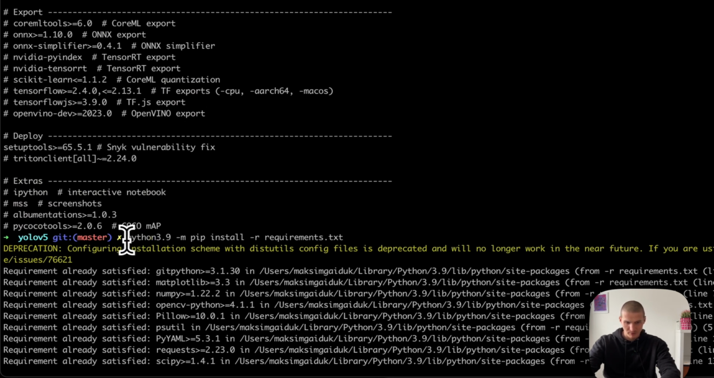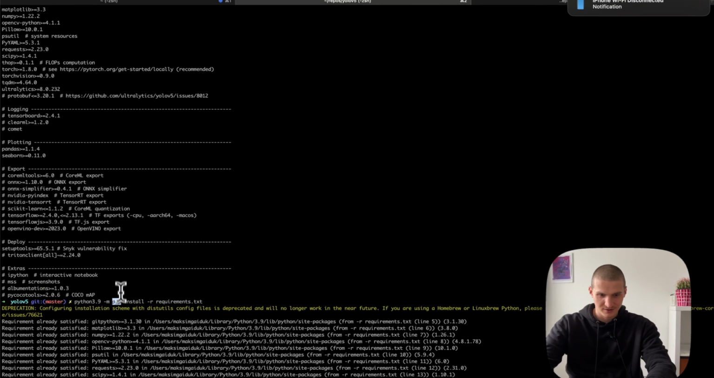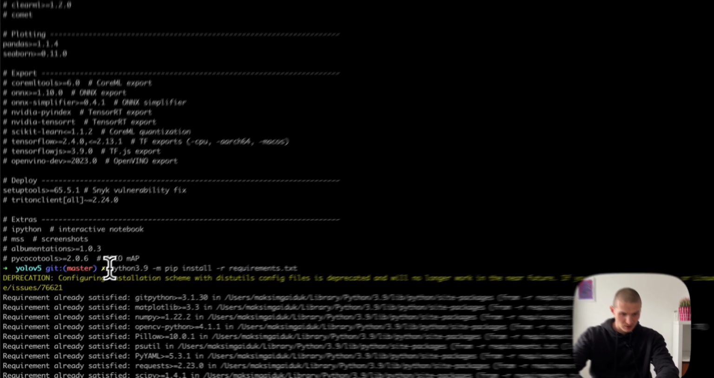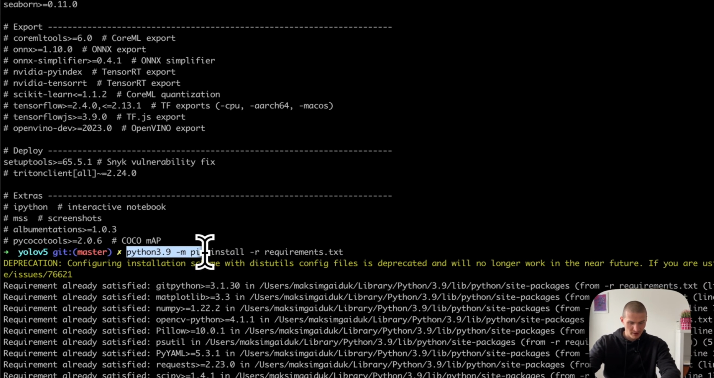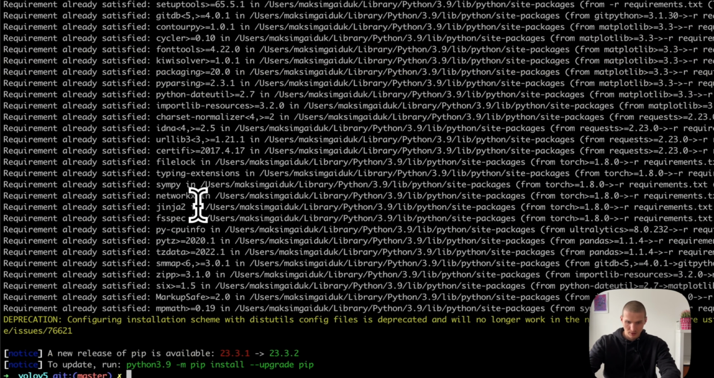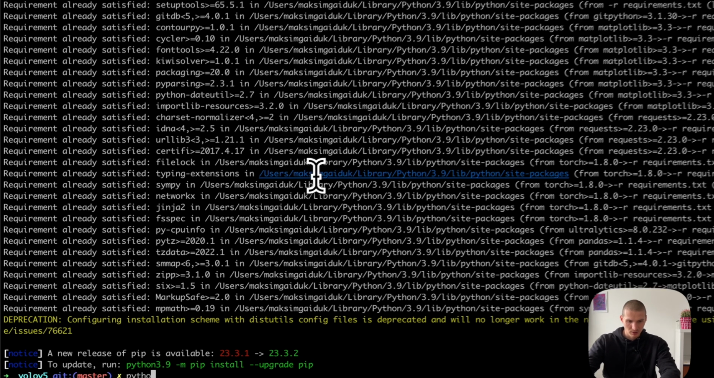I do that because there is a problem with different Python versions on your machine. On my laptop, I have like 10 different versions of them. And you can never be sure, if you just type pip, to which Python it's actually connected. So if you type it like this, python3.9 -m, it's like calling the pip module for this specific Python. So it will always be the proper Python.